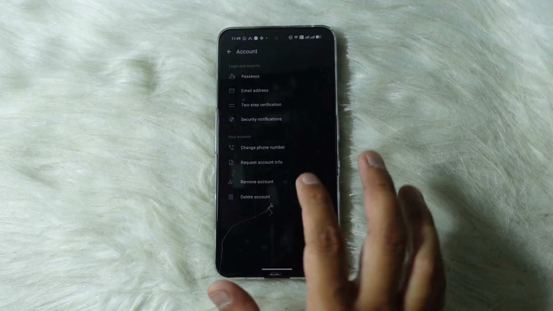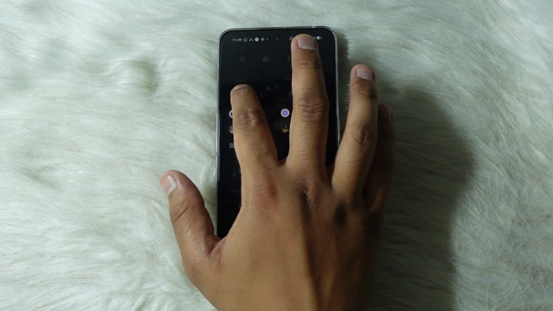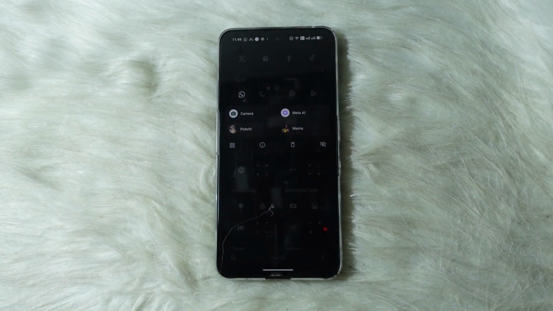and try again. If that too fails, simply head over to your app drawer, long press on WhatsApp, uninstall WhatsApp, and reinstall it from the Play Store and try again.